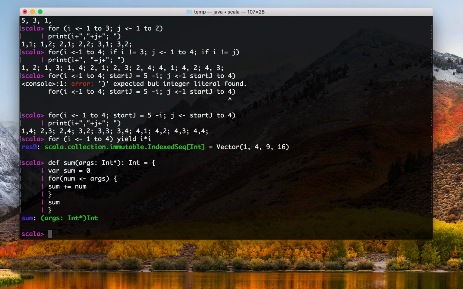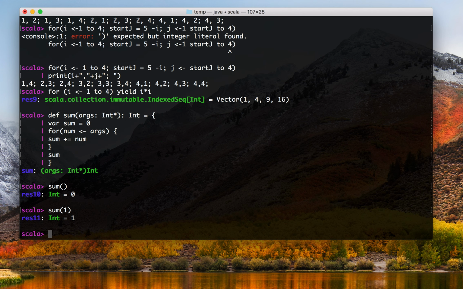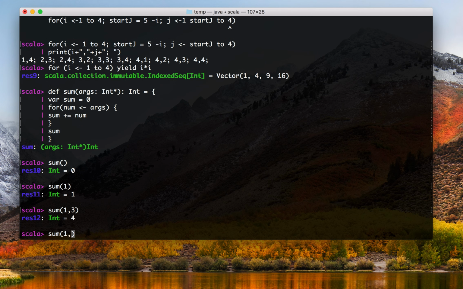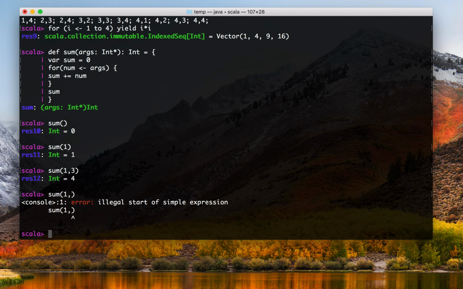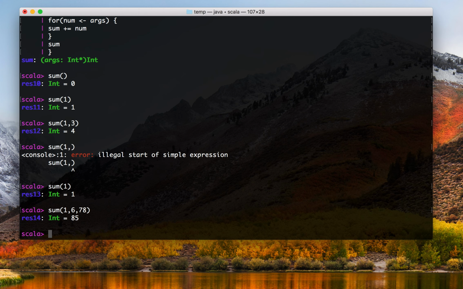Now we have defined that sum which takes 0 or more integers and provides the summation. If I don't provide anything, I get 0. If I provide one number, I get 1. If I provide 1 and 3, I get 4. Are we getting a good sum? Let's see. 6, 7, 78, 85. That's correct. Okay, that's what it is.